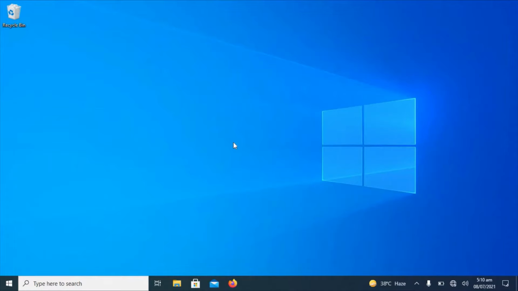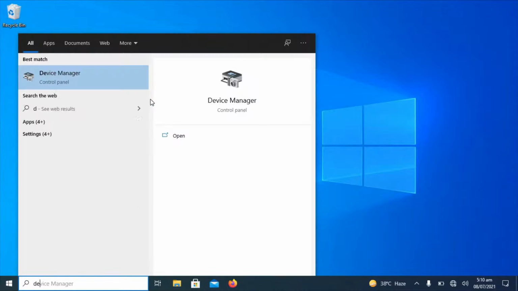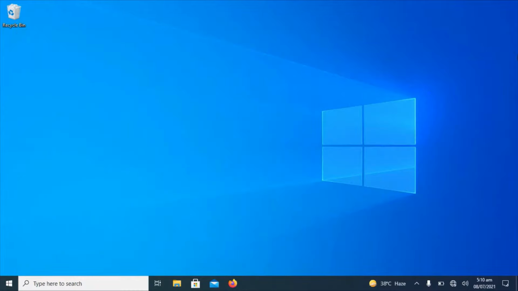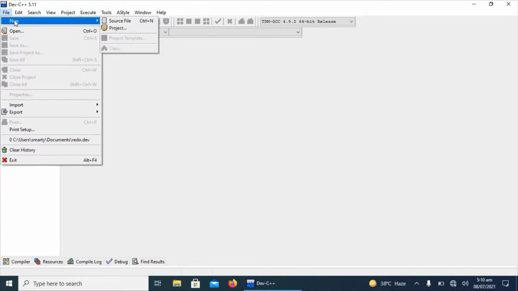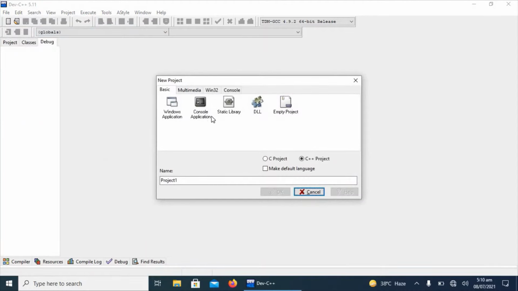Welcome. Today we are going to write a program in C++ that will convert a given decimal number into equivalent binary number. For this purpose, first of all, we are creating a new project in DevC++.